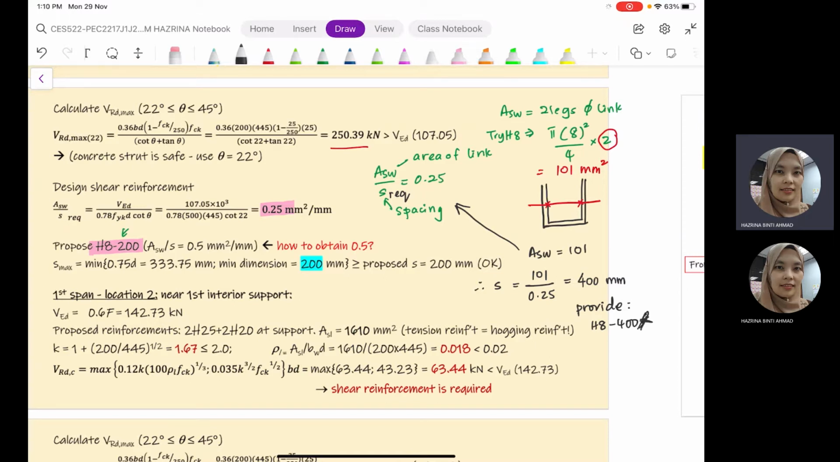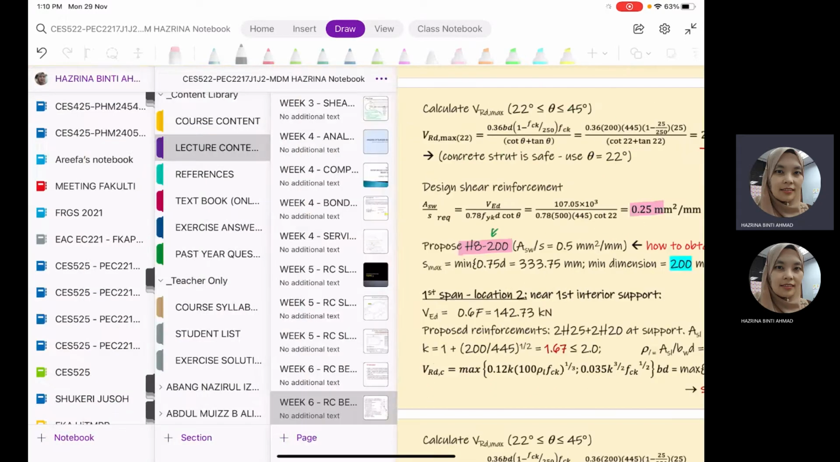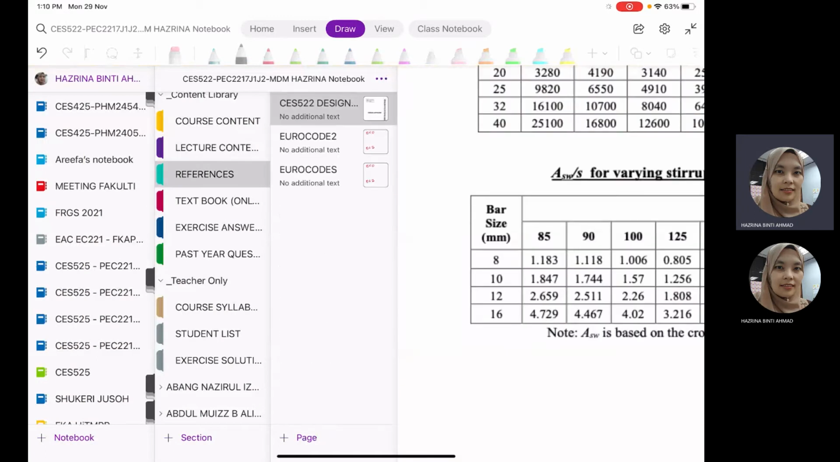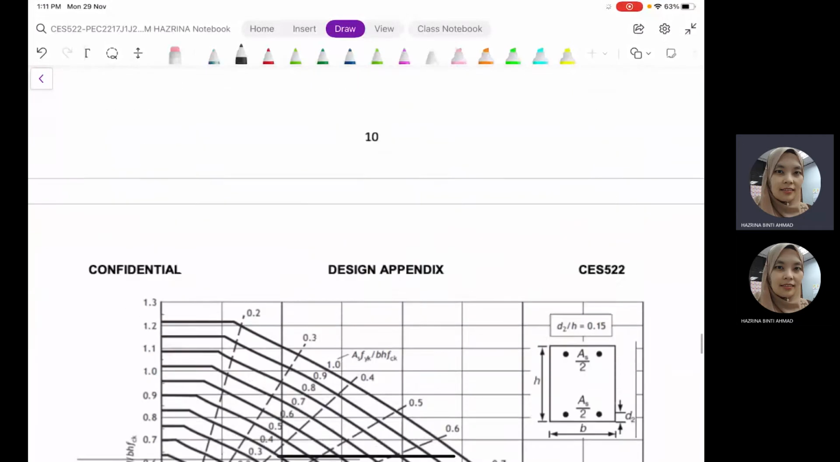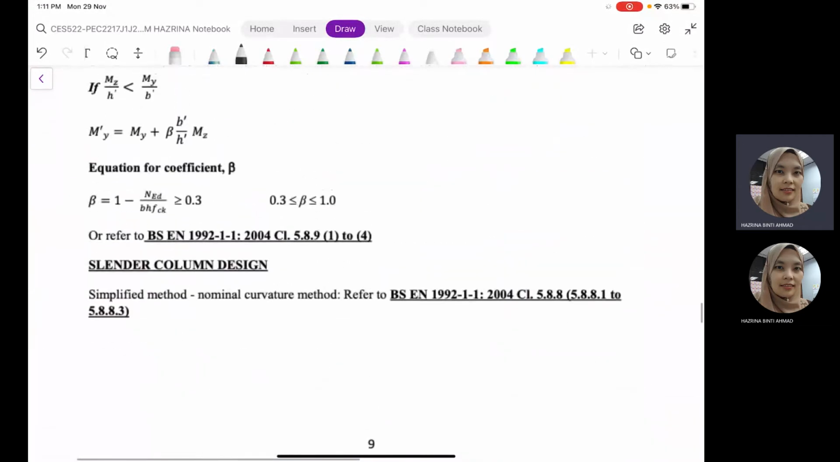That is for the one location. As for the area of reinforcement, you need to compare as well with the S maximum. So you can see here for the S maximum, it has to be a minimum of 0.75 D, which equals 333.75 mm. If I'm not mistaken, it is supposed to be in your design appendix. Wait, I will check.